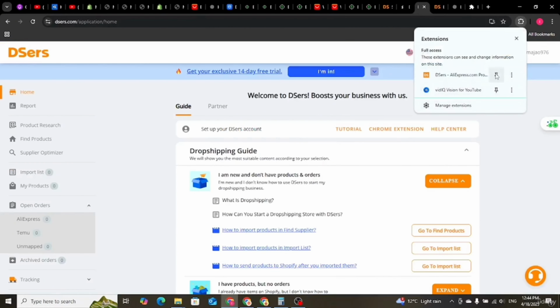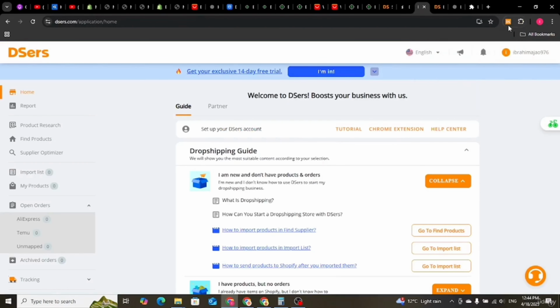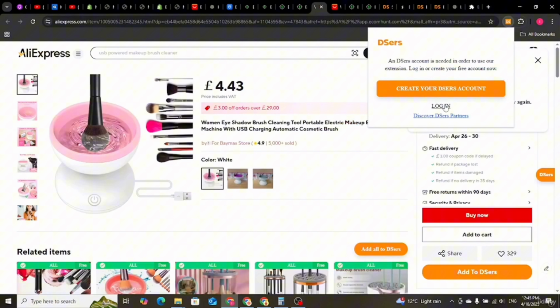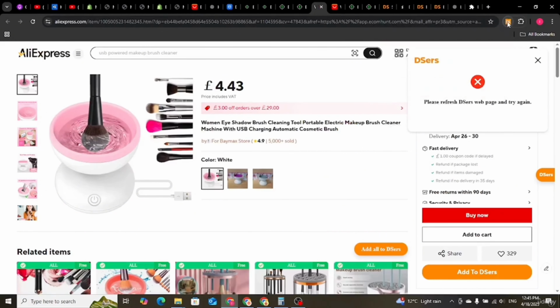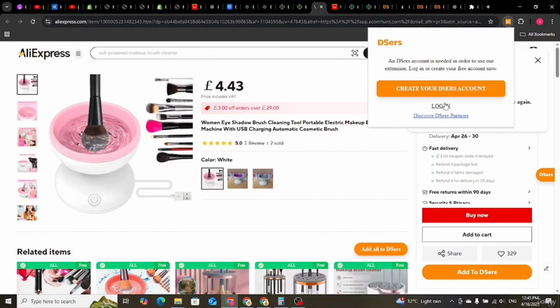I'm gonna click on here just to bring out the Chrome extension, right. Or click on here, that's at the top right. That's the Chrome extension. Then you click on login. Then you need to log in. So you can see right here, information is imported.